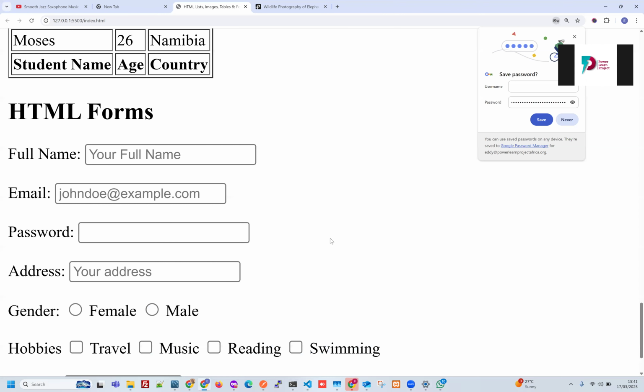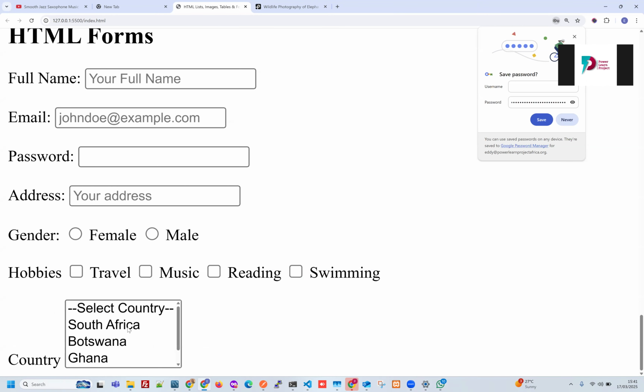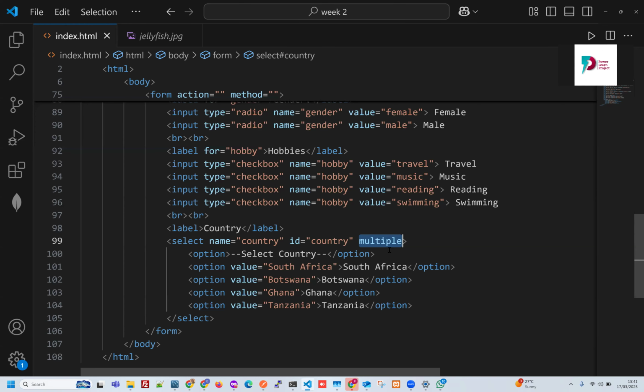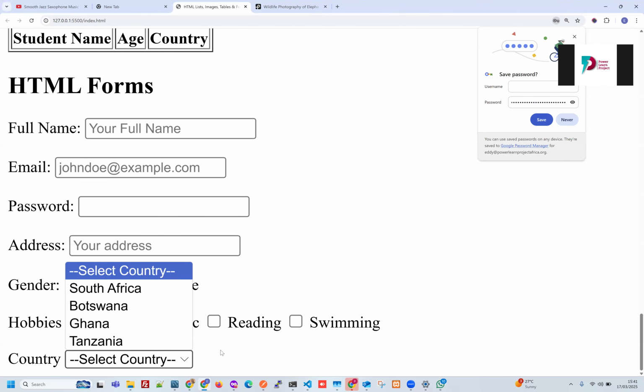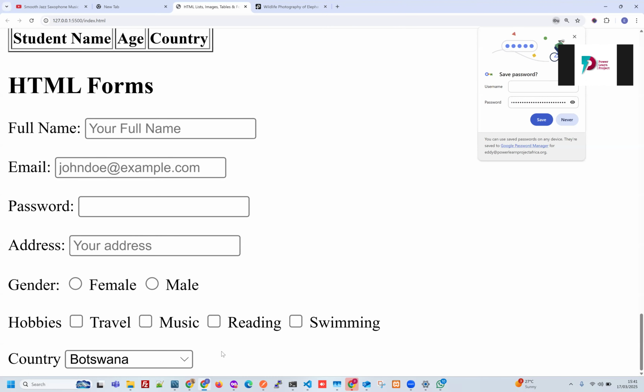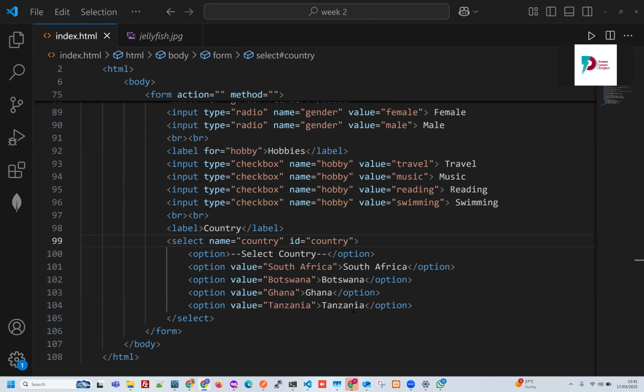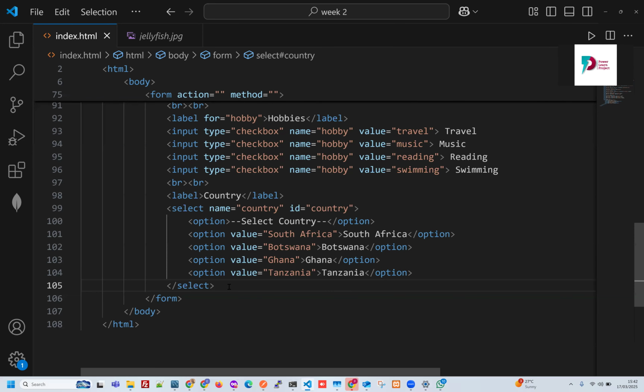Okay, so let me reload that. Because I've selected the multiple, somebody can be able to select multiple countries from the drop down. But if I remove that, then they'll only be able to select one. So that is our drop-down box.